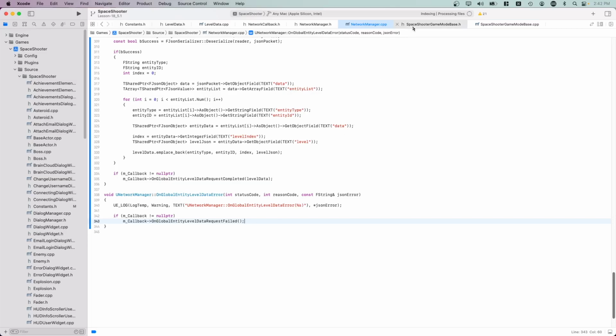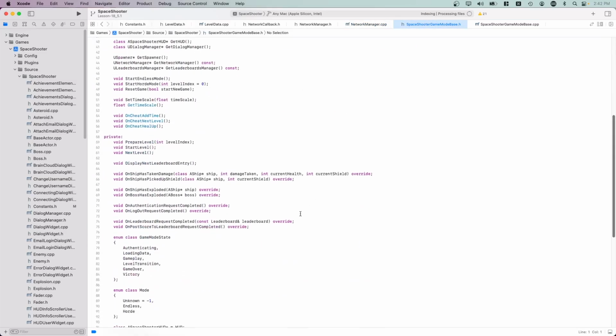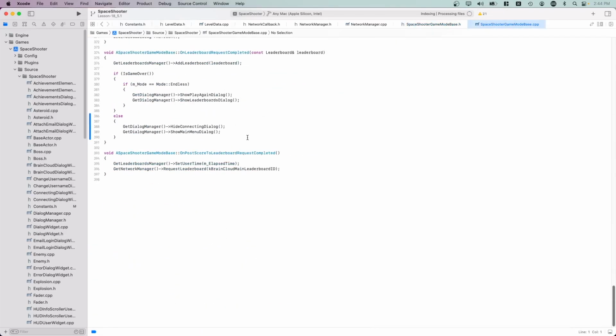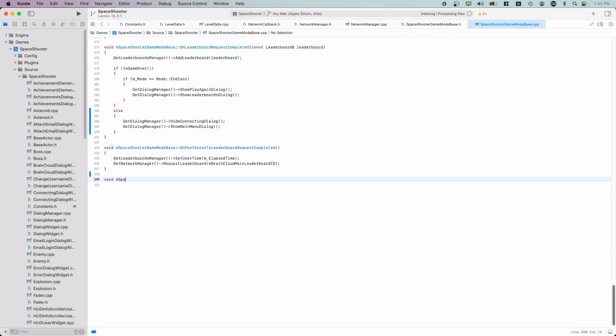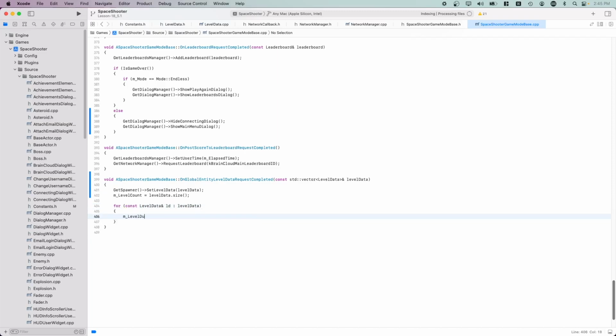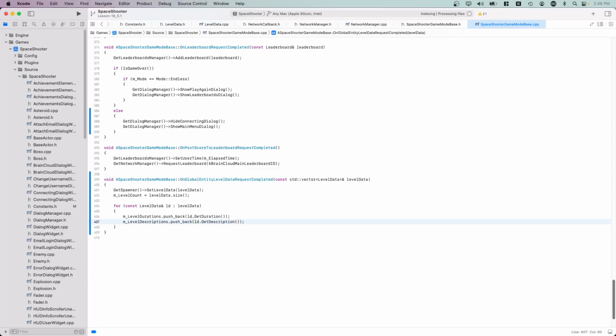Navigate to the Space Shooter Game Mode base.h file. Scroll down and override the onGlobalEntity level data request completed method. Then, navigate to the Space Shooter Game Mode base.cpp file. Scroll all the way to the bottom and implement the onGlobalEntity level data request completed method. In the body, invoke the spawner's setLevelData method. Pass in a reference to the level data vector parameter. Then, set the level count member variable and loop through and set each level's duration and description. Finally, hide the connecting dialog and show the main menu.